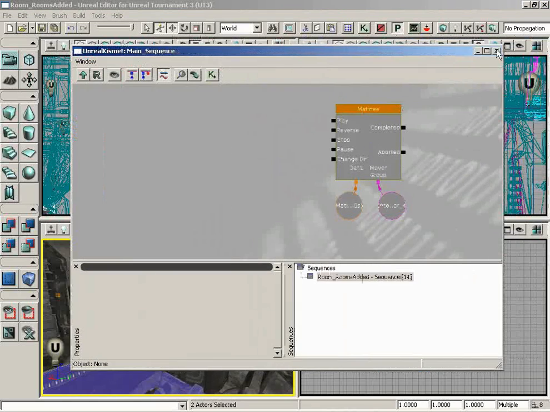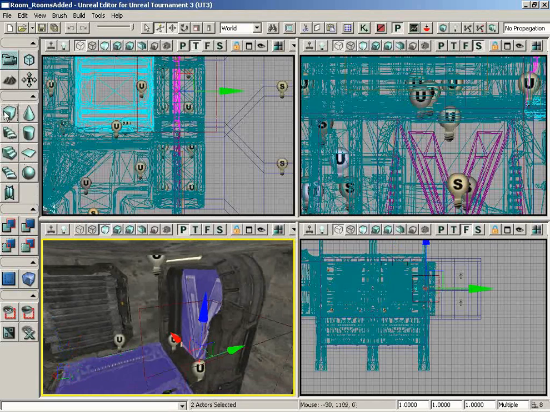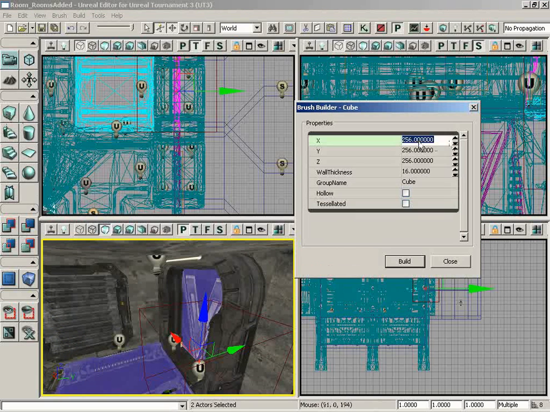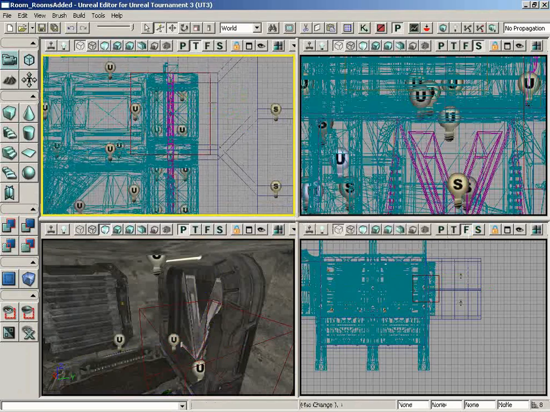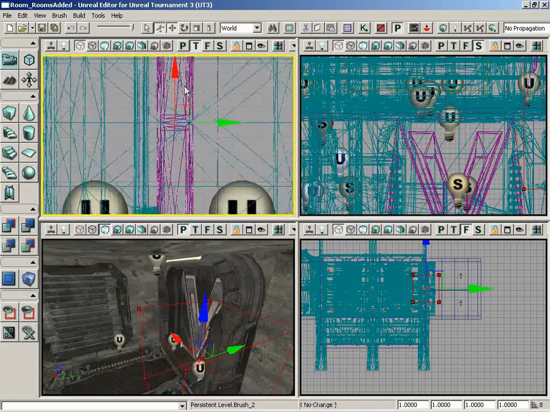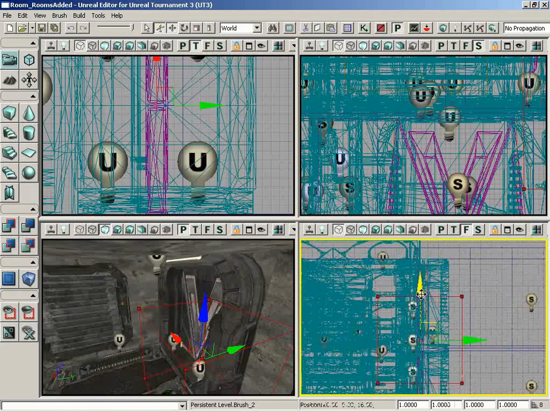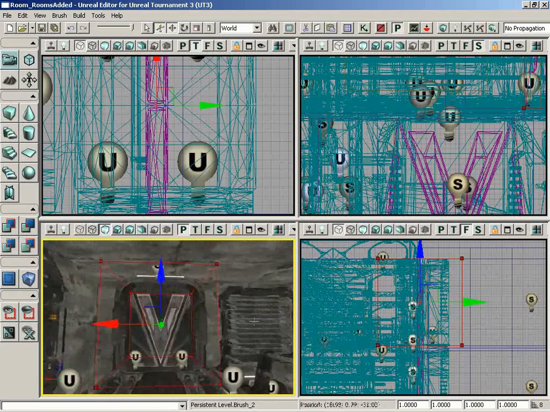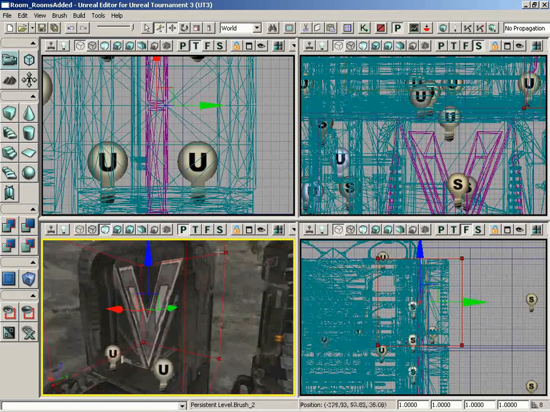So we can close Kismet for just a moment to give me a lot of room to work with in the viewports. Let me create the builder brush, make sure that all of its dimensions are 256, and then let's center that up on the door. I think because we had our focus right here, it actually did create it almost centered. Let's move this up right about here. Now this doesn't have to be nearly as exact. This is just a response area for the trigger itself.